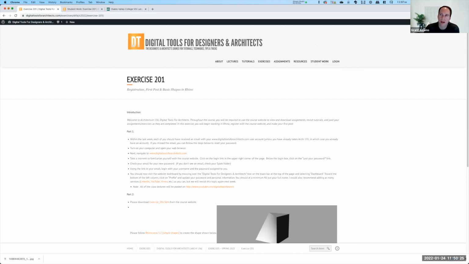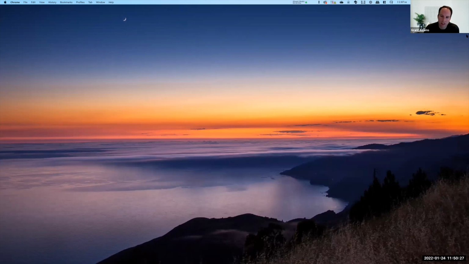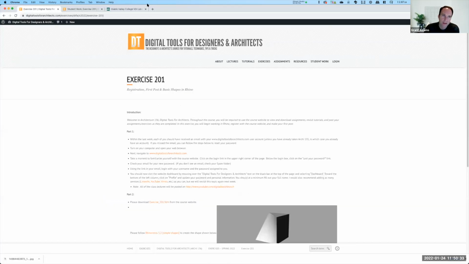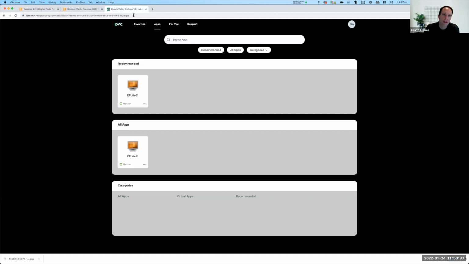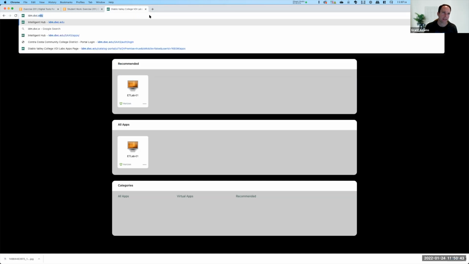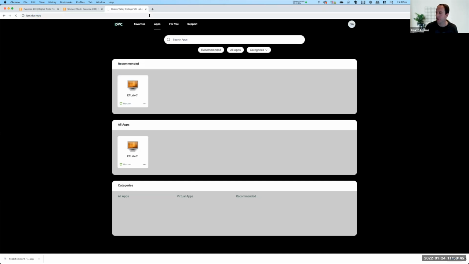And I know I'm going to end up going a little bit long today by the time I go through and do this demo. But what I want to share with you now is the connection to the remote desktop system. So in order to get into the remote desktop system, we're going to type in the web address idm.dvc.edu. And that's going to allow us to get to the remote desktop page.